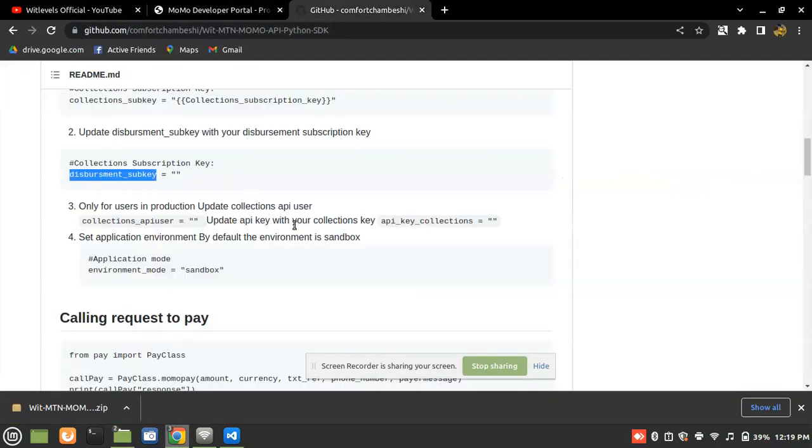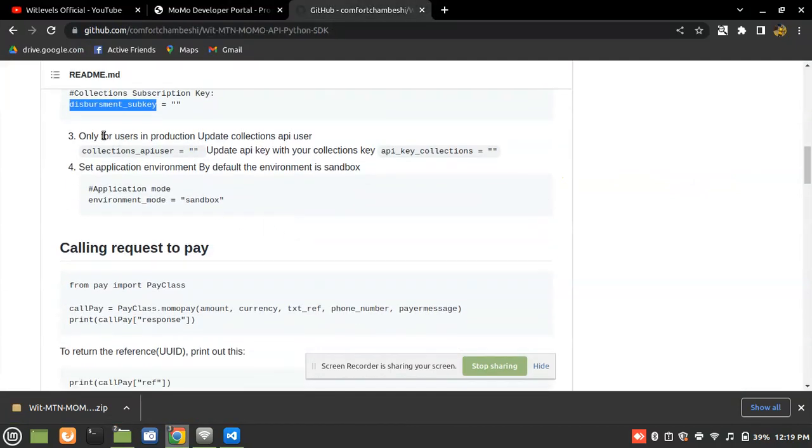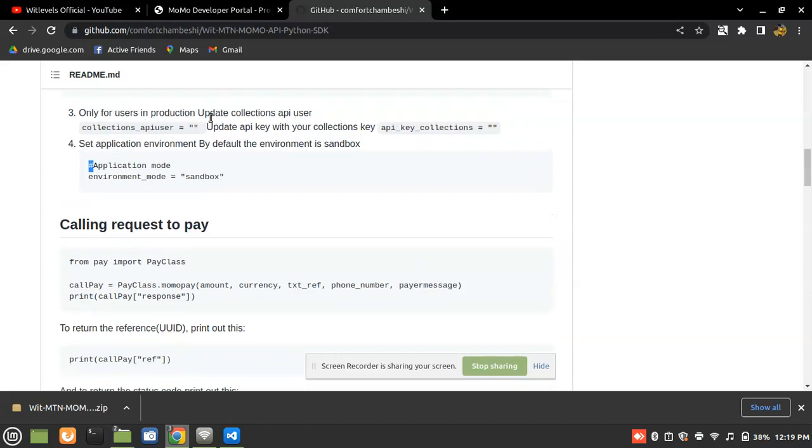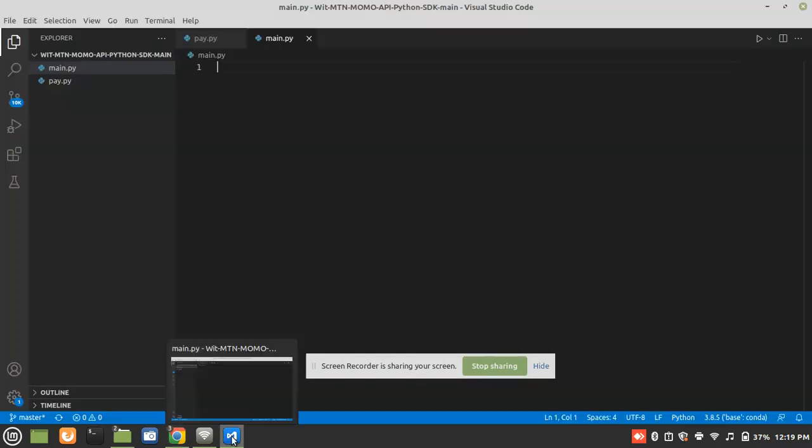So we're going to show. So here it is. Okay, so only for users in production, update collections, API user. But as for us, all right, so the thing is like this. When you're in production, these details, API user and API credentials, are automatically generated, like in Sandbox. But we just have to generate them manually from our side. So we are in Sandbox, so we just need to put application mode sandbox.